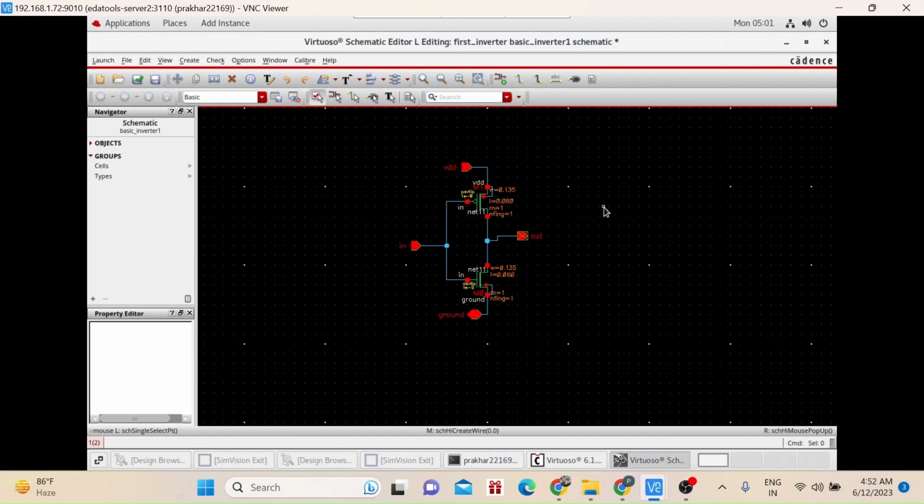Okay, whenever you are floating something and you want to get rid of it, just press escape. Now if you go for check and save, there should not be any error. Okay, so now there is no error. So this is our schematic of the inverter.